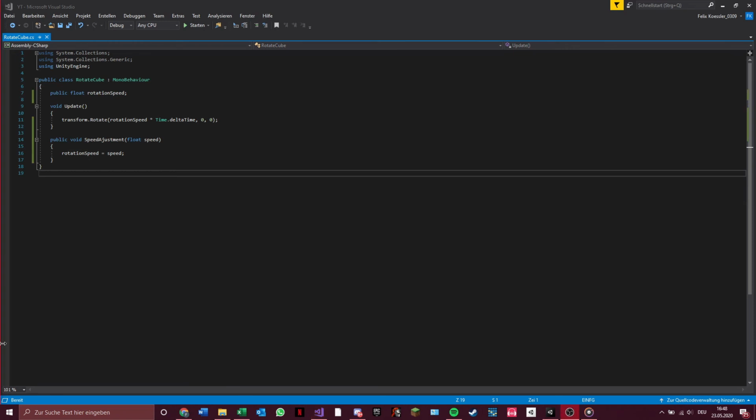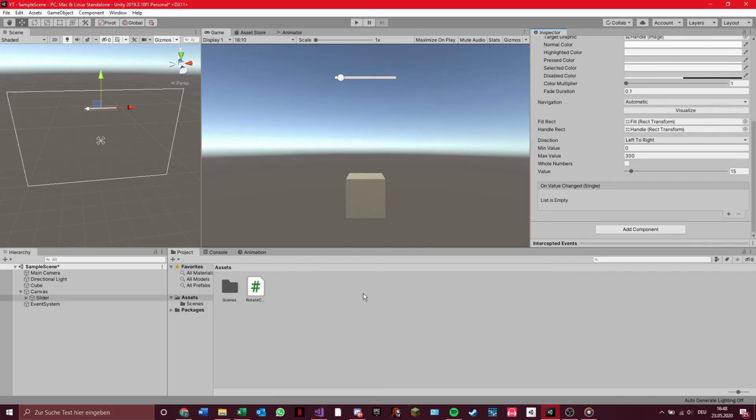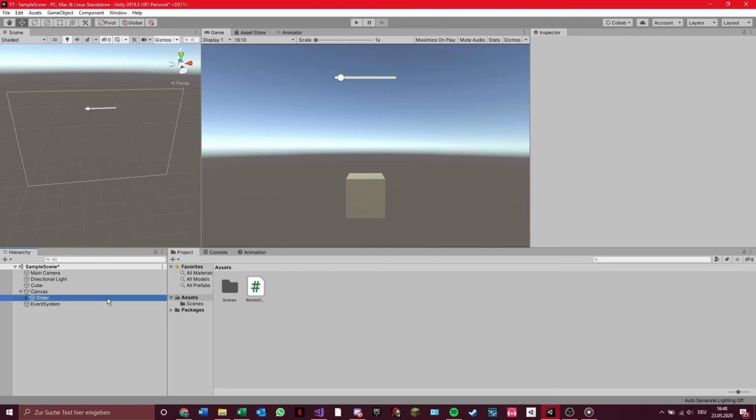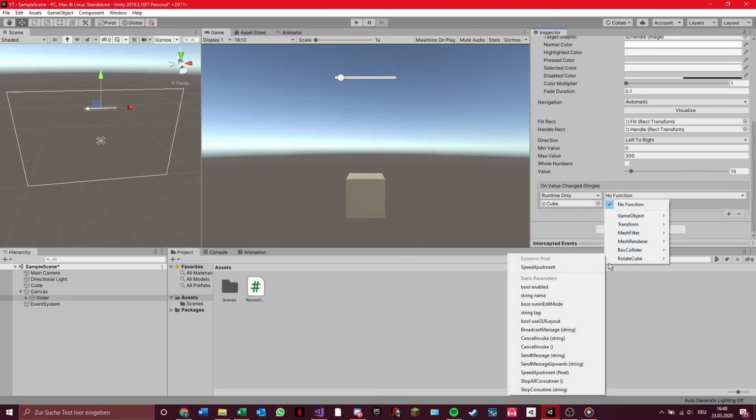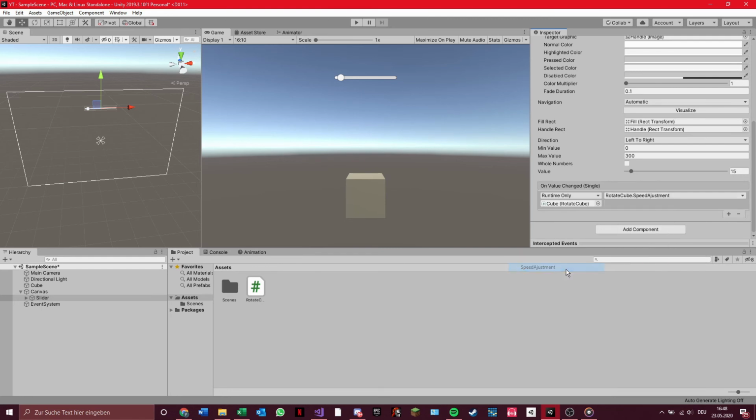Alright, this was all the code we needed. Next, we hop back to our Unity project. Here we go to our slider in our canvas in the hierarchy, and at the bottom we see a button which says On Value Changed. So there we click on the little plus sign and we drag our cube. Next we have to select the function. For that we click here and go to RotateCube and we select SpeedAdjustment.